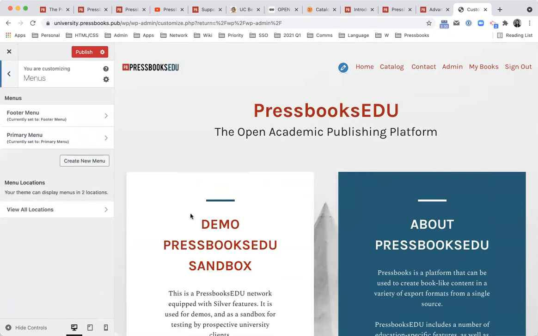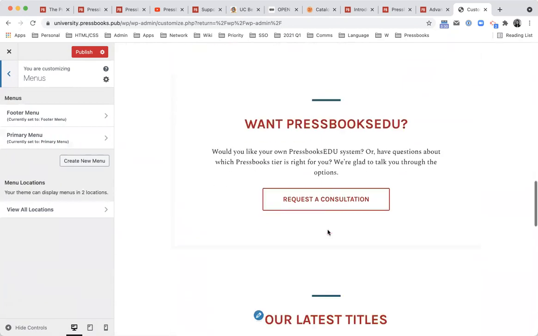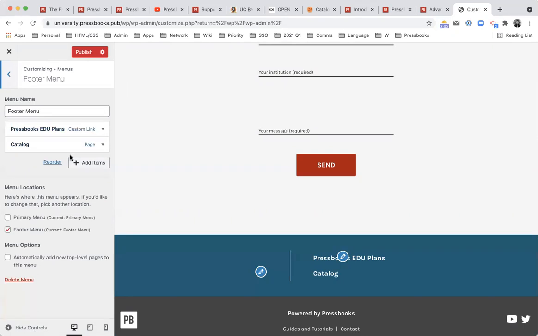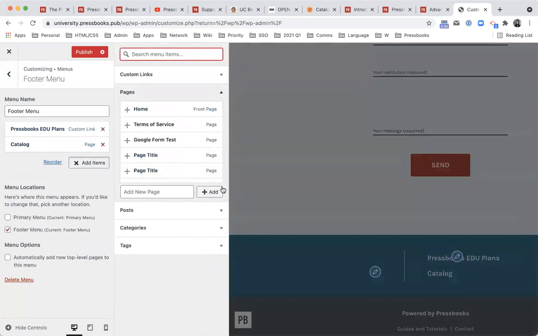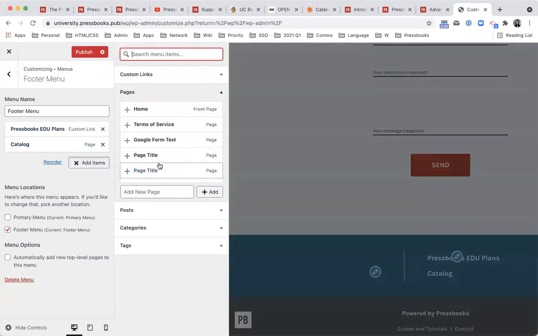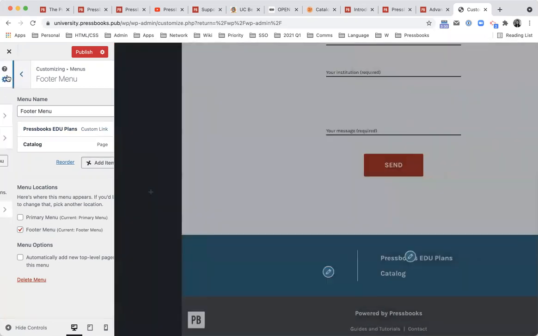You also have two different menus, one up top and one at the bottom. You can choose to include more into your menus if you want. So as you can see, there's only two here, but you can also add items through your pages. I'll go through creating custom pages a little bit later on, but if you were to create a custom page, this is where you would come to add that page into your menu.